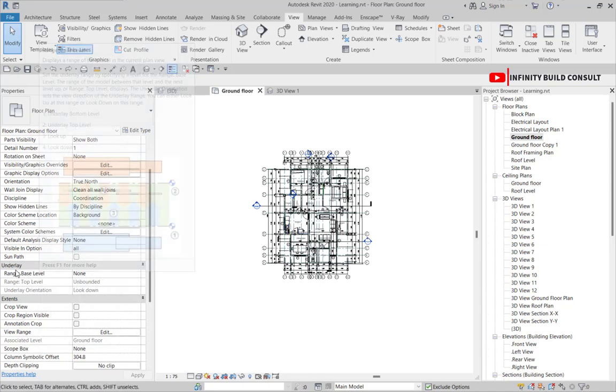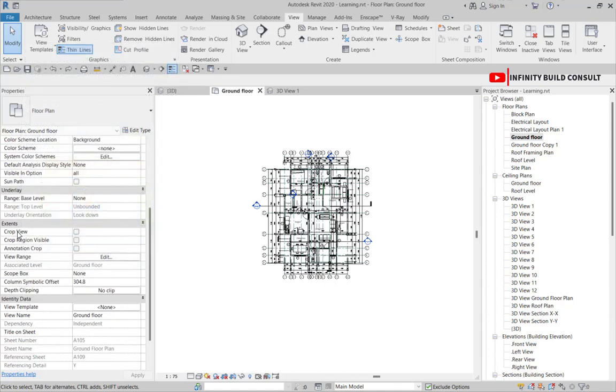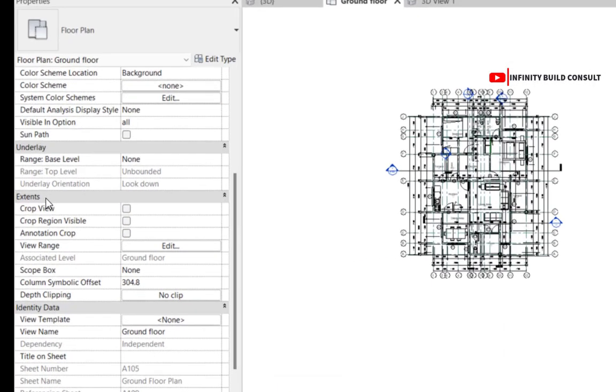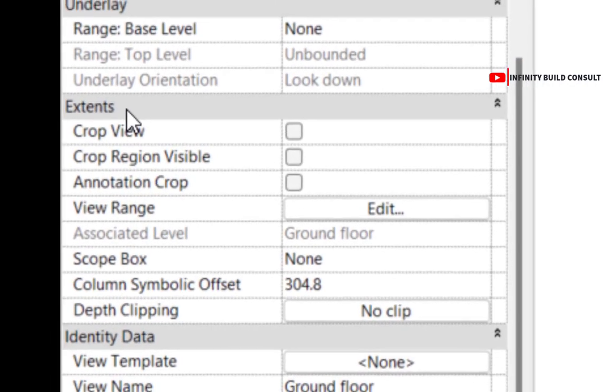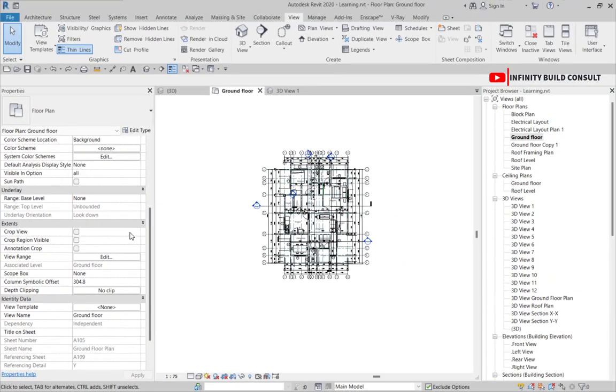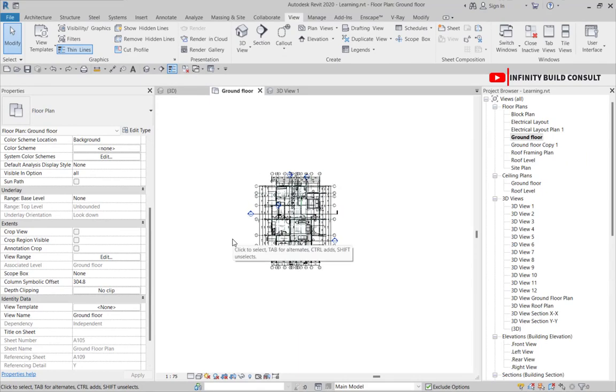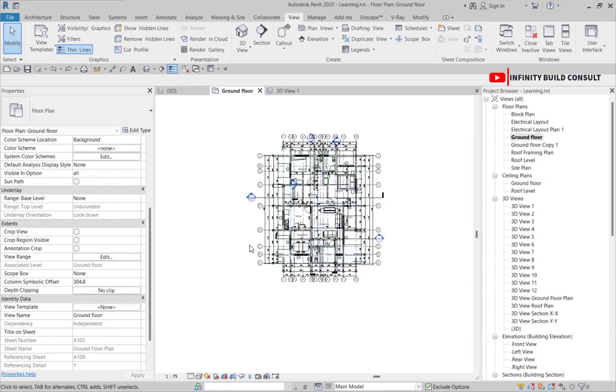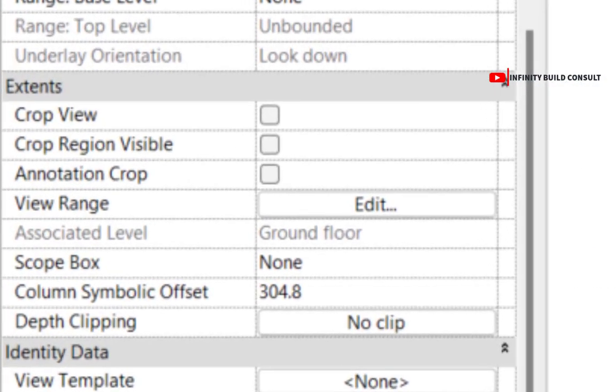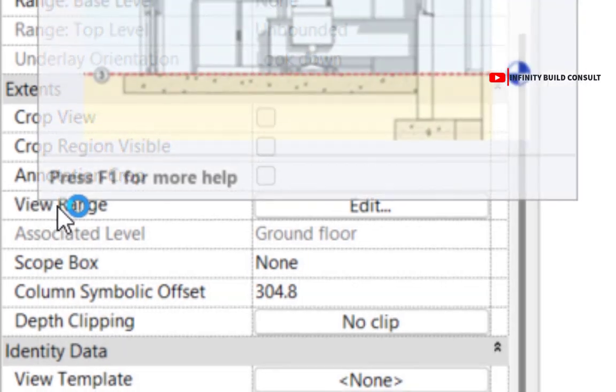So this is meant for underlays. And under underlay we also have the extents. The extent means extension. Extension means things that you want to see, how you want to extend your drawing, where you want to capture. So under the extension you have the crop view, the crop region view, you have the annotation crop, and also you have the view range.